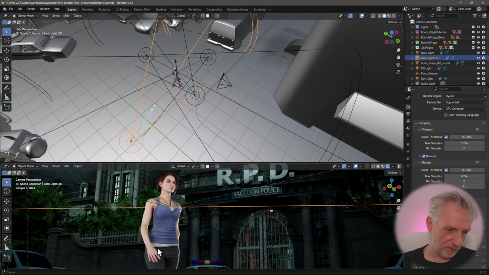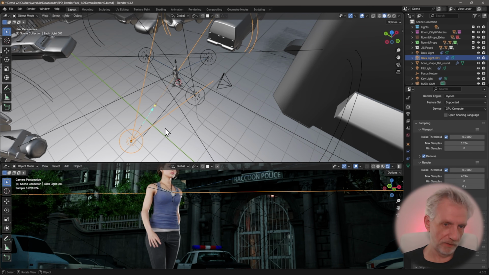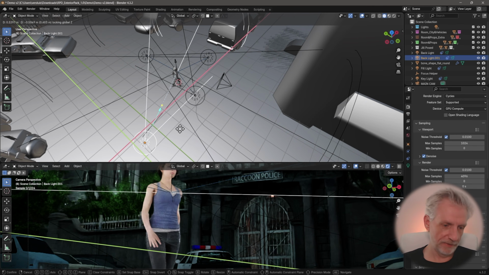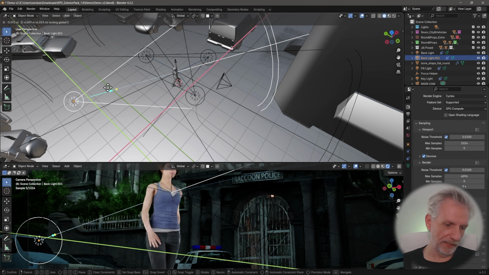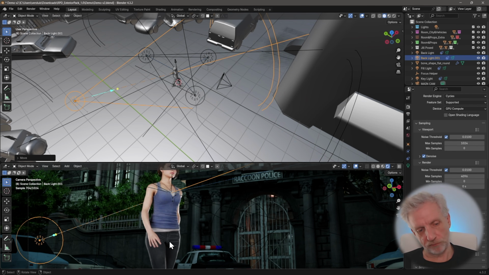And the same holds true for the other backlight, which is this one, that we want to have a similar sort of effect here at the bottom now. Let's see how we can make that happen. So G, Shift Z, and as we move this around, eventually we'll see that. See that? Perfect. And now she actually stands out from the background. Otherwise, that would just be black.